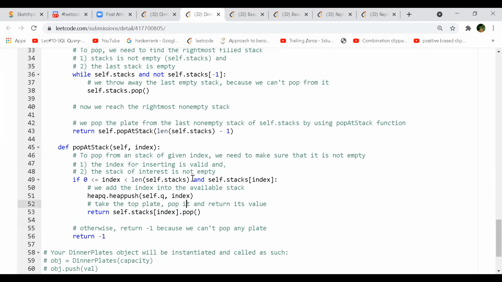Yeah, what is the doubt? Why are we using heapq.heappush in pop? We are just pushing the index there, right? We are not doing anything else. We are just pushing the index, so the heap should take care of it. Whatever is the lower index should come up.